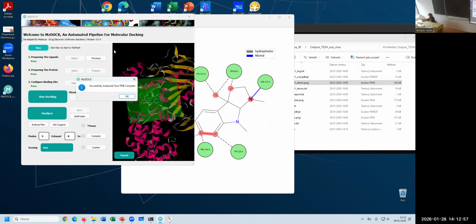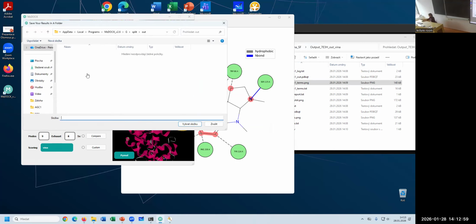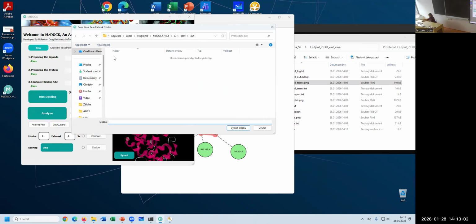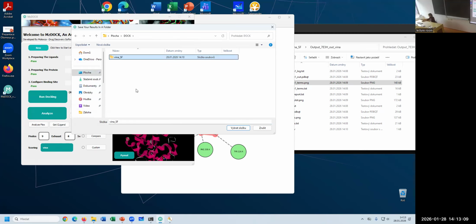And we have here, okay. We can save. Results of physostigmine.